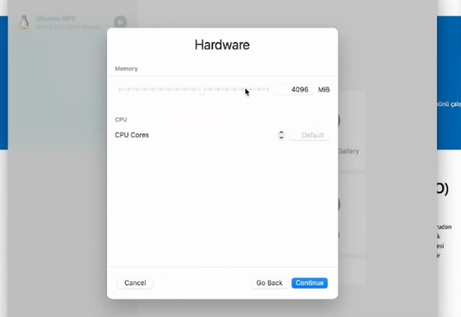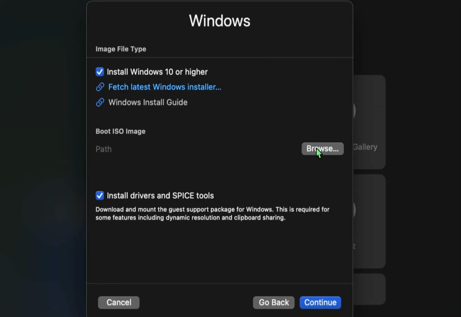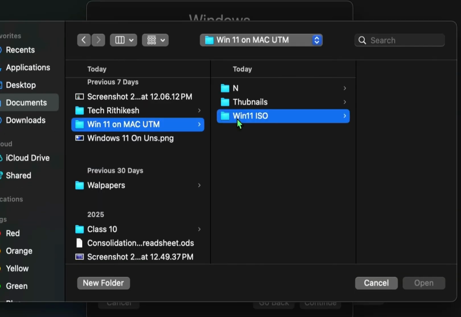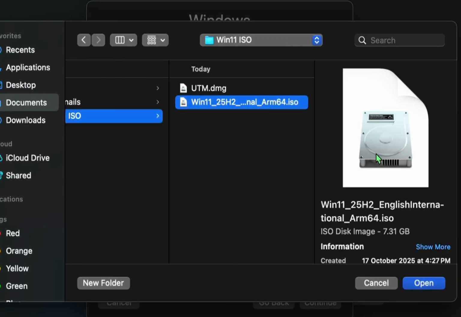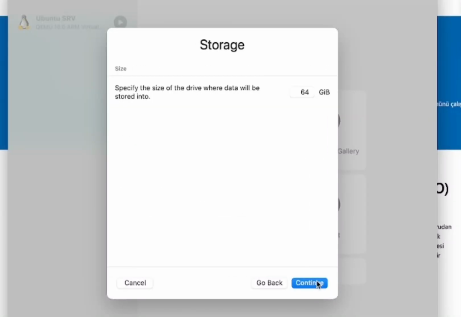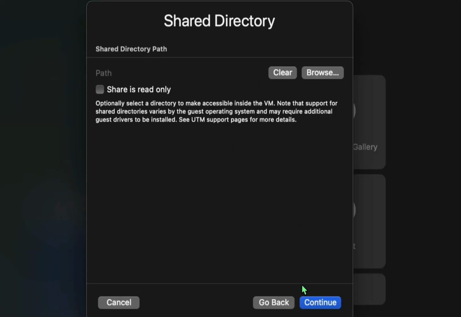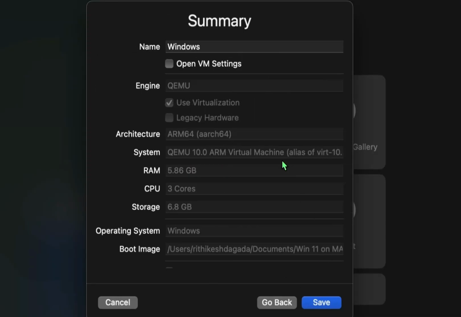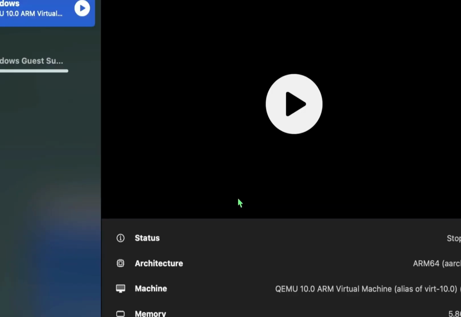To ensure smooth and stable performance, I'm allocating 8 GB of RAM and 4 CPU cores to the virtual machine. Next, we'll add the Windows 11 ARM .iso file we downloaded earlier into UTM for the virtual machine to use. I'm setting aside 80 GB of storage and finalizing the remaining configuration settings. Finally, we name our virtual machine and save all the changes we've made.